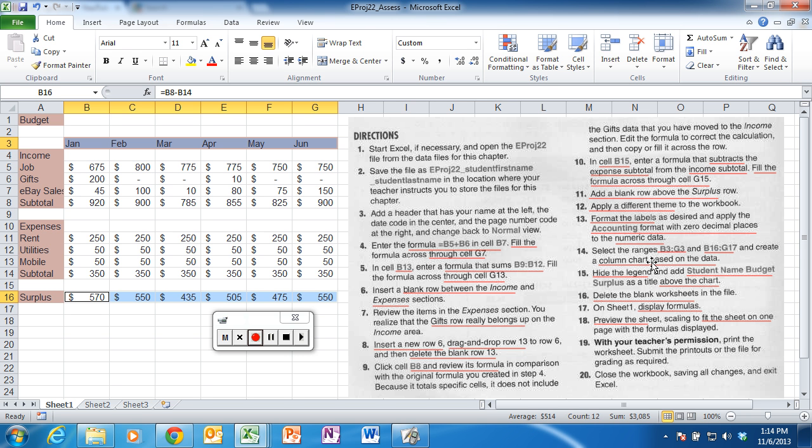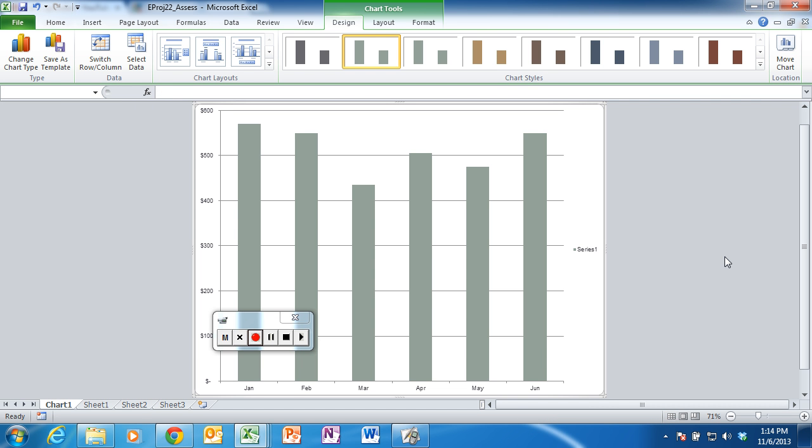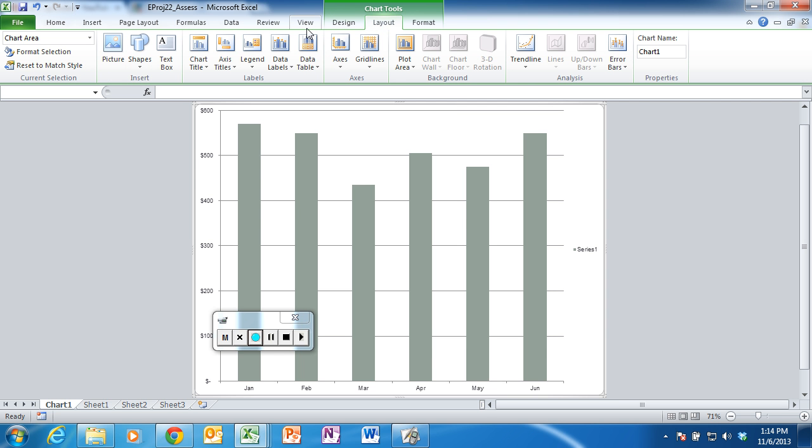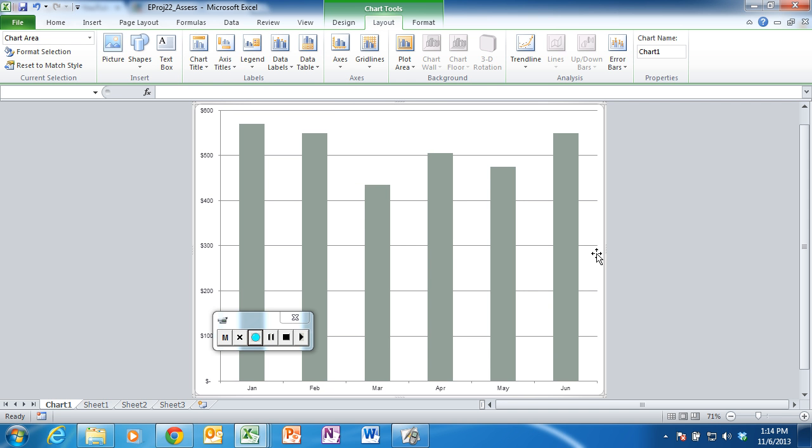Create a column chart based on the data, and the F11 key above on the keyboard will do just that. So when I click F11, it will create a new page with a column chart right there. Then in the instructions, we go to the layout tab, and they want us to take out the legend. The legend is this over here. So to take that legend out, we come over here, click this, and we'll click turn off legend. No more legend, just the chart.